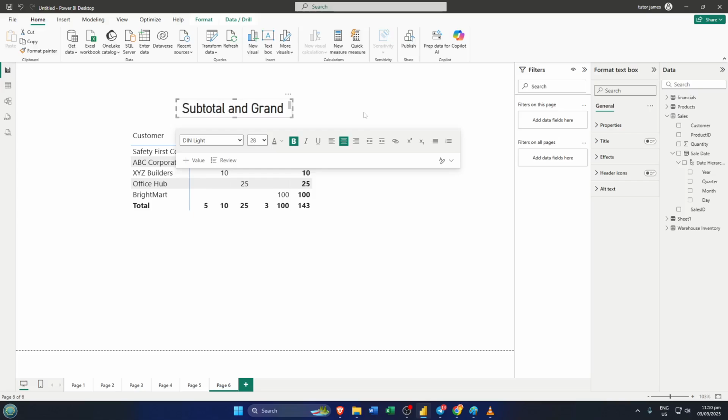First off, open up Power BI. I'm working with a simple sample matrix that I've got ready here, but you can use any data set you like. What really matters is that you have your matrix visual all set up. Think of it like a table displaying data summarized along two or more categories.